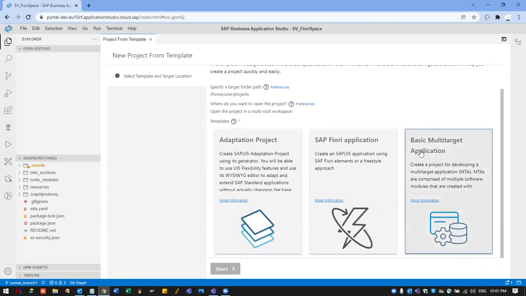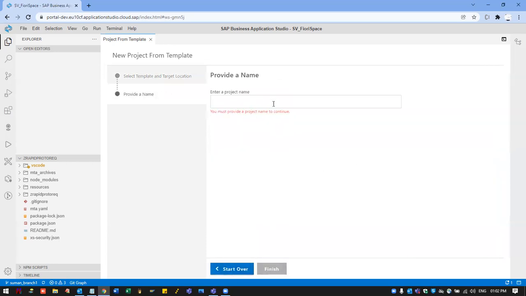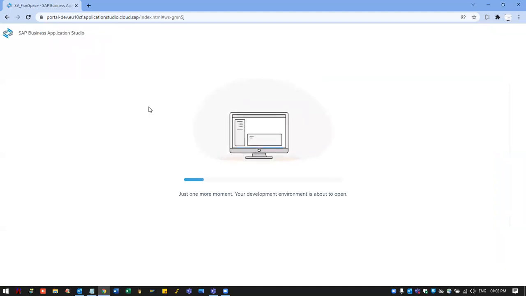So first you have to select the basic multi-target application. When you click on it and click the start button, you have to enter a project name. As this is a demo, I'll just say Z demo app 1 and click on finish. Now you can see on the left side that it restarts and enters into the Z demo app workspace. That workspace will be opened for you.